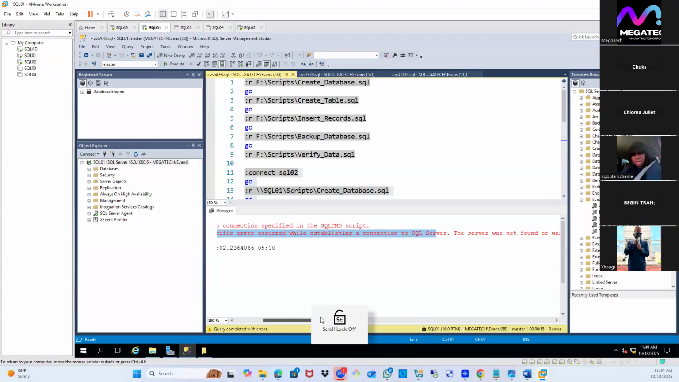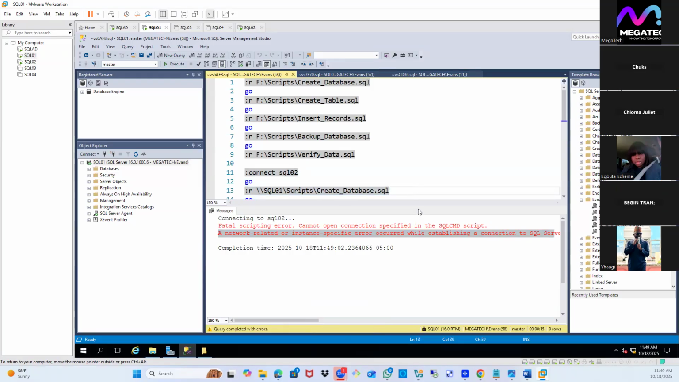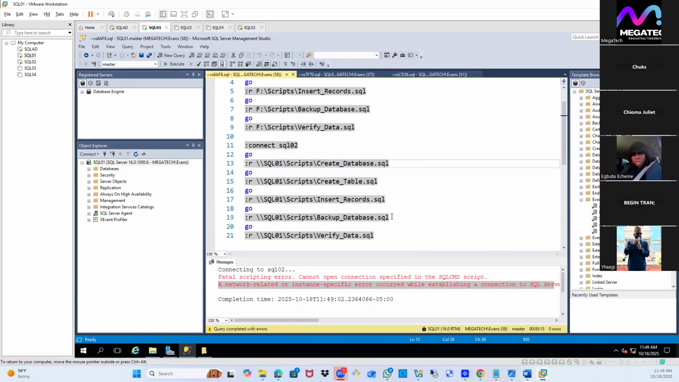Let me ask a question there. Can you also emphasize so they can understand the clarity of why it is important to have a GO underneath every statement? I would like you to run it to connect to SQL 02, because I've done a ton of work using this SQL command mode. If you don't include the GO, there is always an error. So I would like you to show them the impact, what happens when there is no GO. It connects to SQL 02 without a GO. Beautiful. Thank you for mentioning that.